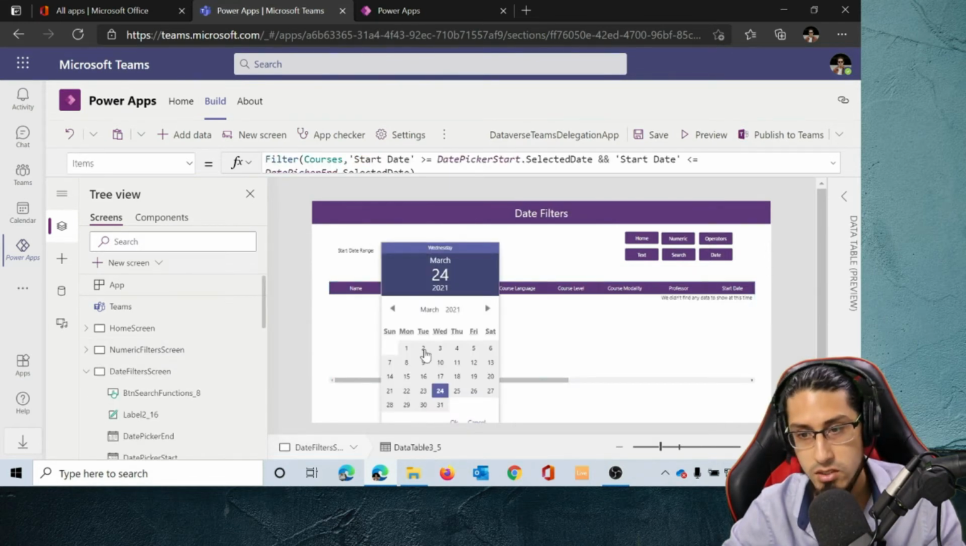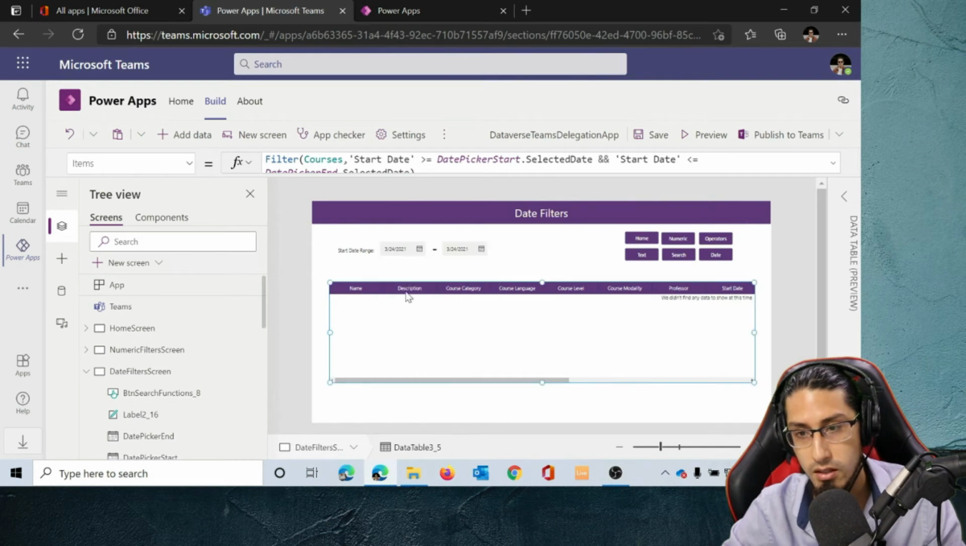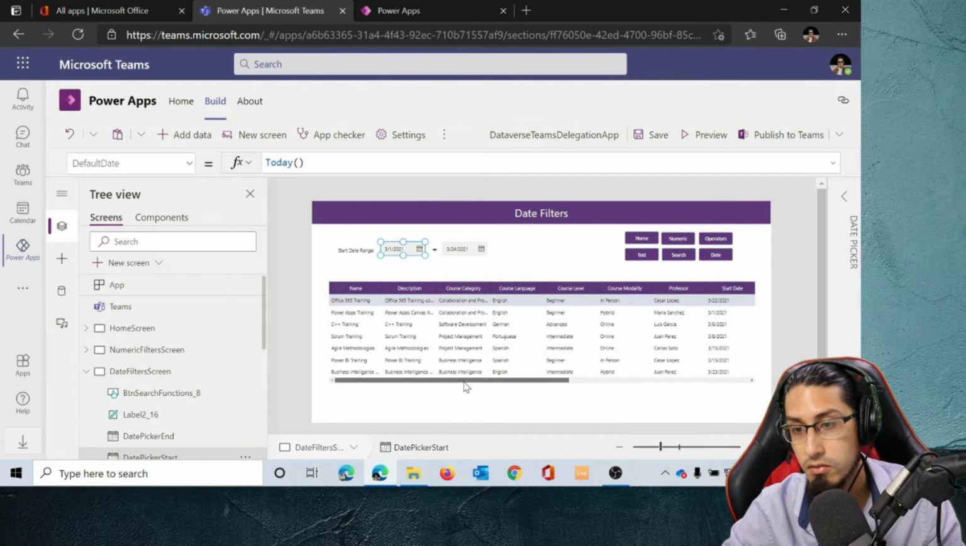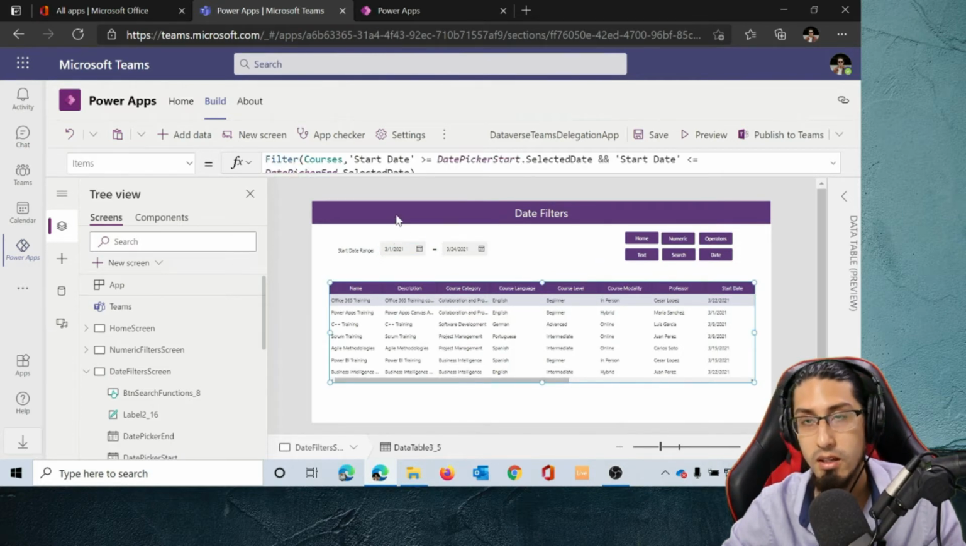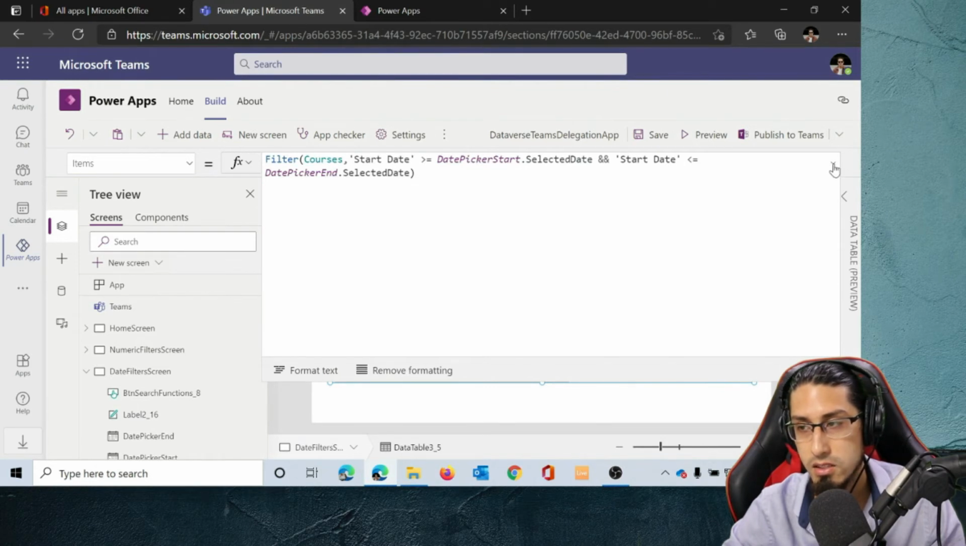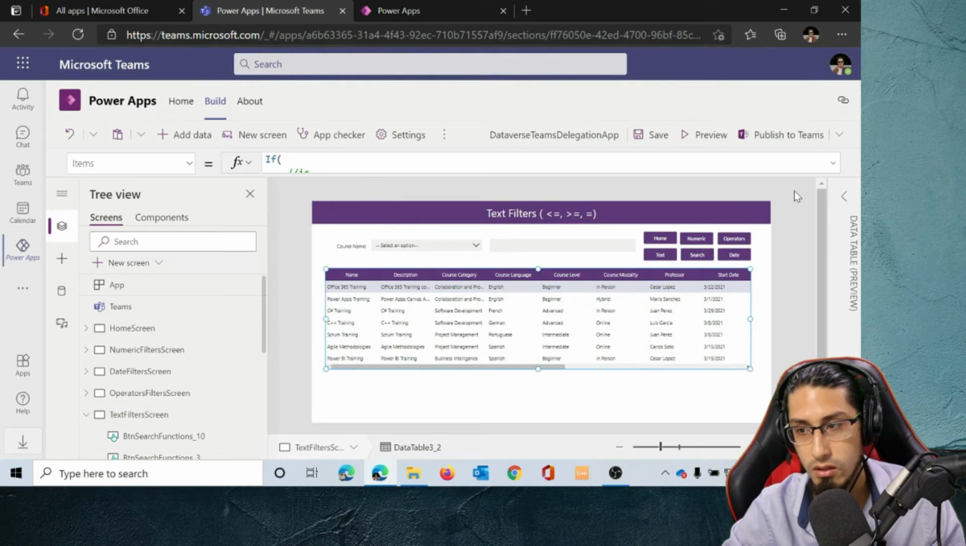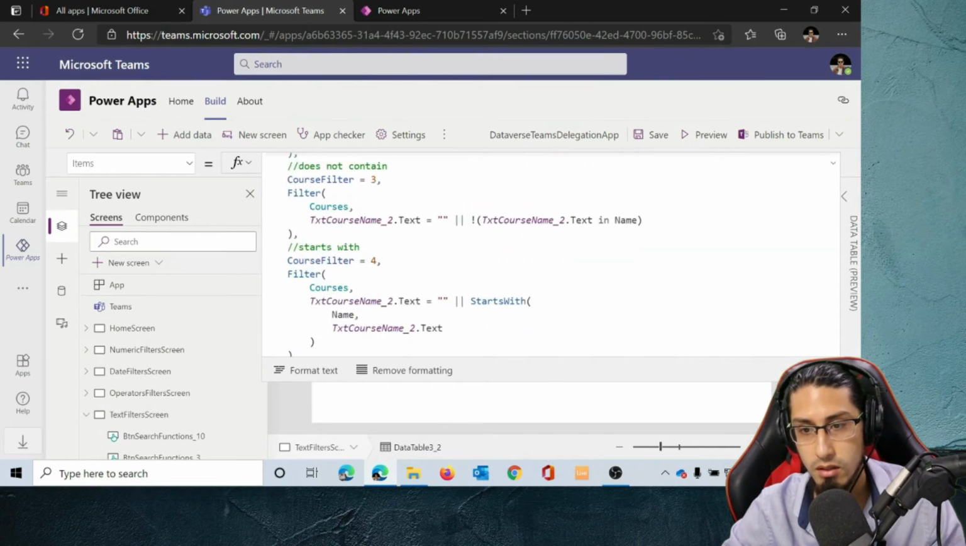Remember that the advantage of Dataverse is that we can apply filters by date, which is something that by default is not possible in SQL, for example. Remember that we had to create a calculated field, but in this case we don't have to do that, and the function is exactly the same. In the case of text filters, it's working equally. We haven't done any additional change.